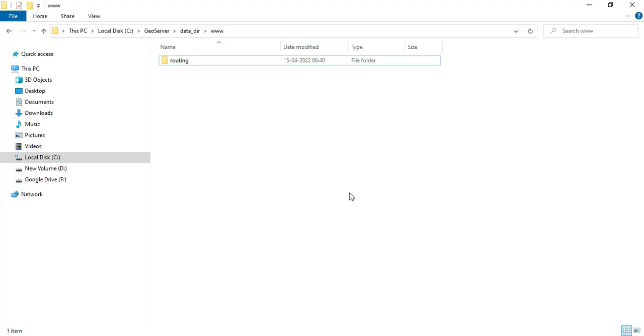So as you can see on the screen, I have created a routing folder in my GeoServer data directory and www folder. So this is the routing folder in which I'll be developing my application. Inside the routing folder, I have certain resources which will be required for me to support this application.